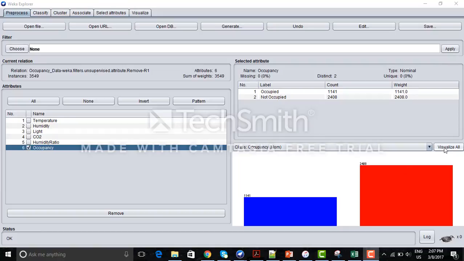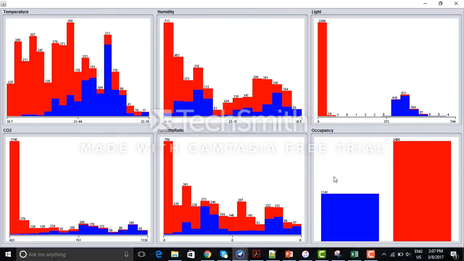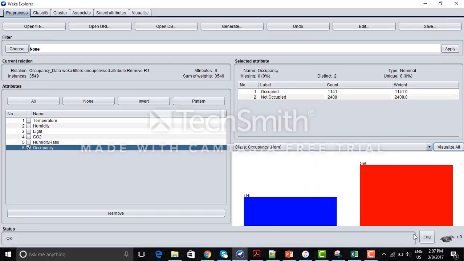First, I'm going to click on this option, visualize all. Let's maximize it. So here we can clearly see that light, CO2 and humidity are good predictors, as they comprise 2408 rows. The light contains 2299 rows, 1478 rows lie in the CO2 area, and 750 rows lie in humidity ratio. So we can predict roughly from this pictorial representation of the data that these three factors can be very good predictors.